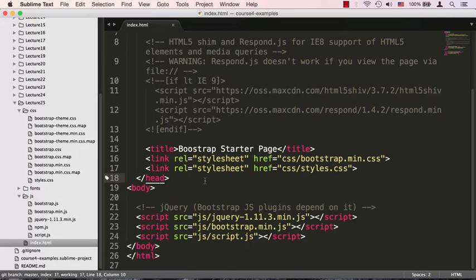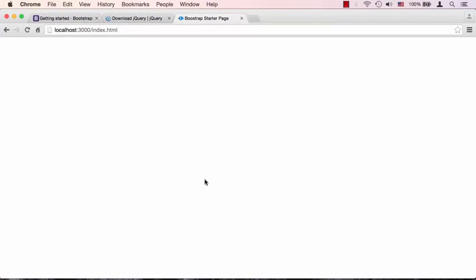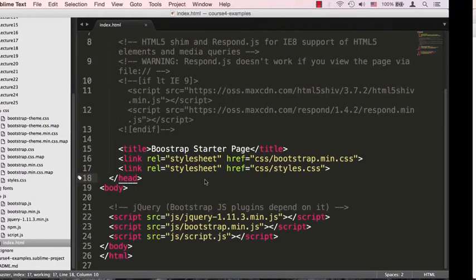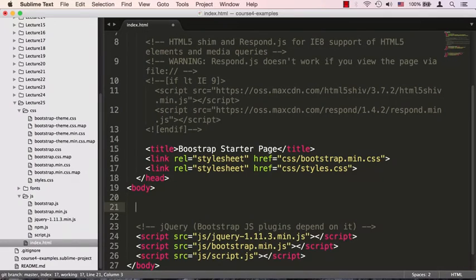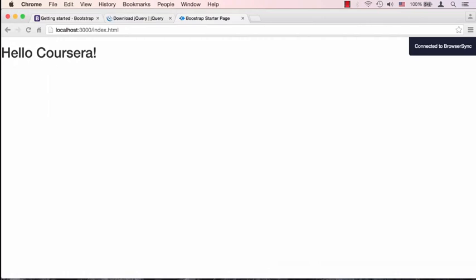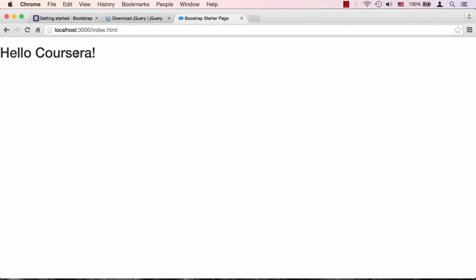Well, let's take a look at what this HTML file looks like in the browser. Well, it looks just like that. There's absolutely nothing here. And that makes sense since we really didn't put any content in. Let's go ahead and put some content in right now. Let's just start with H1 and say, hello, Coursera.